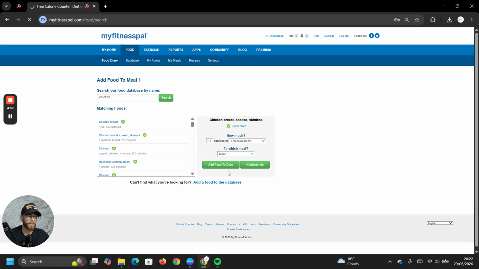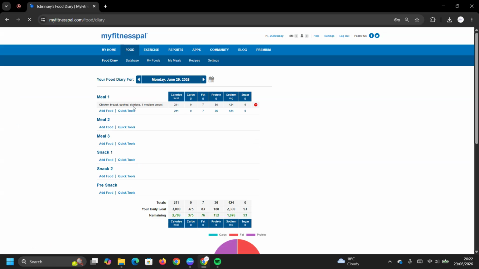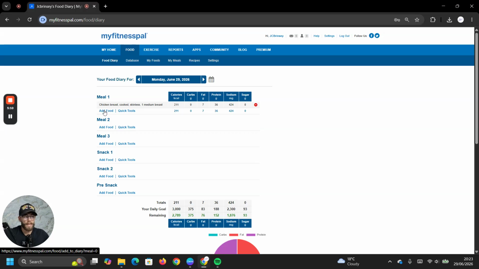Okay, I'm going to add that to the food diary. So that's one medium cooked skinless breast. It's around 211 calories, 36 grams of protein, 7 grams of fat. Great. But that's not a very accurate measurement.